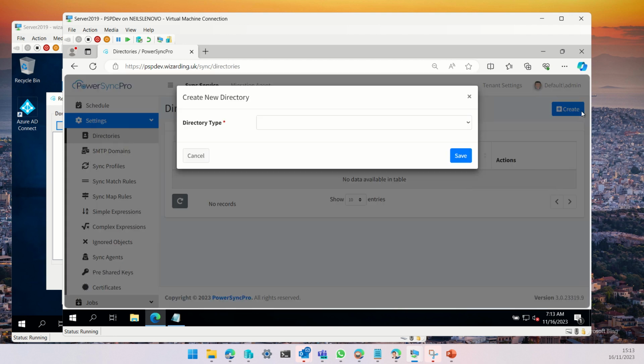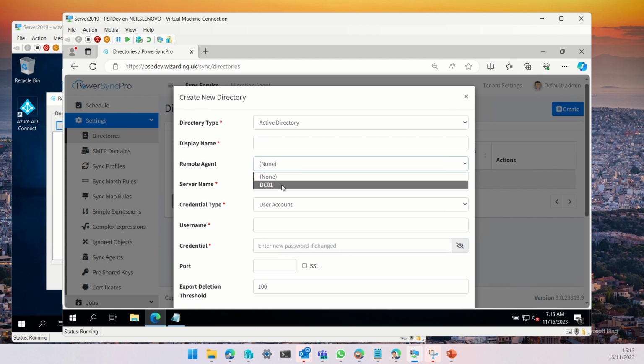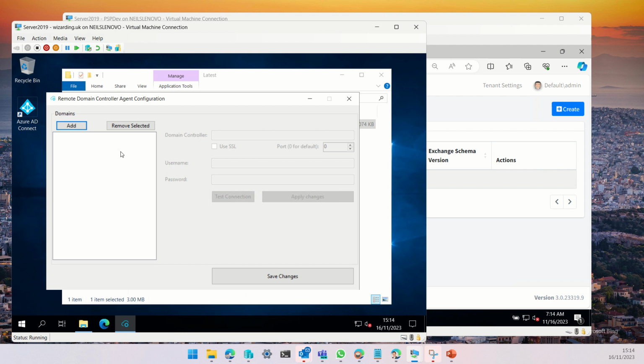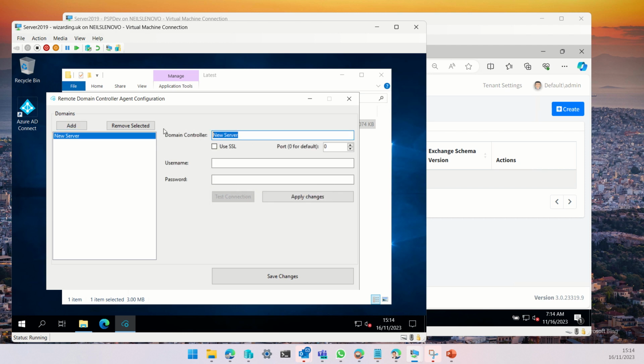Now, if I go back into directories, go to Active Directory and remote agents, you'll notice that server has now come up. However, I don't have any domains listed. This is because I have not configured any domains. So I'll go back to here and add the domain that I was trying to put in earlier, PSP. Now I'll quickly test the connection. Connection successful. Apply changes. Save.